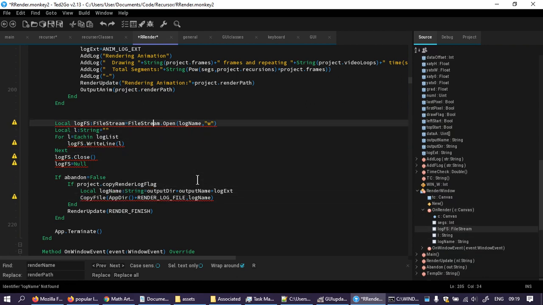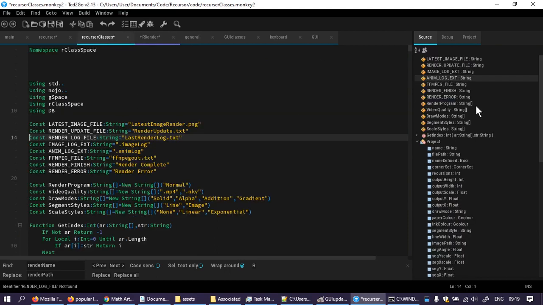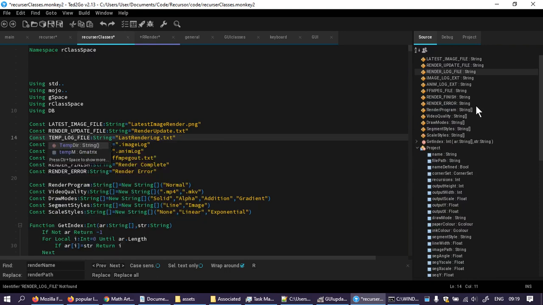This is what I want, actually. And I think I want to call it temp log file. And I want yet another little thing here, and it is this back. It's gone silent out there, and I feel alone. So now I just have temp log file. Or last log file? Maybe that's better. I've got latest image file. My goodness. Yes, I guess. I'll have latest log file.